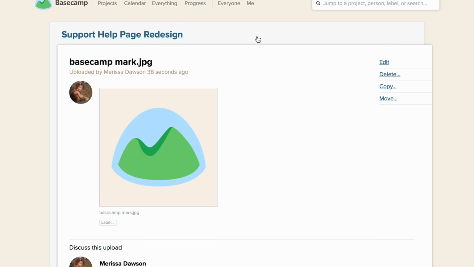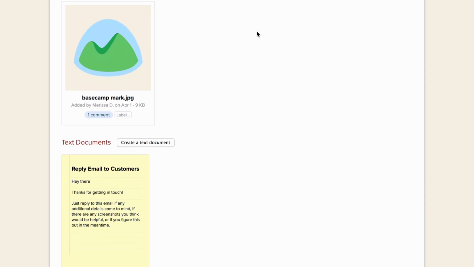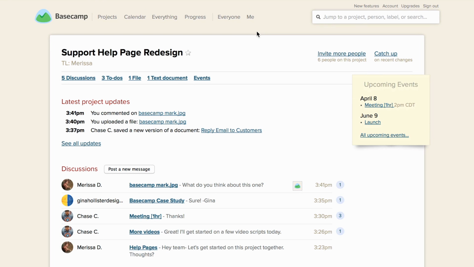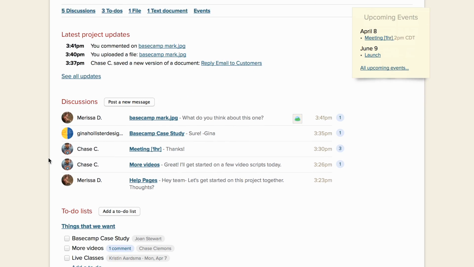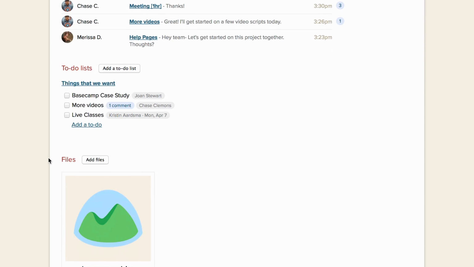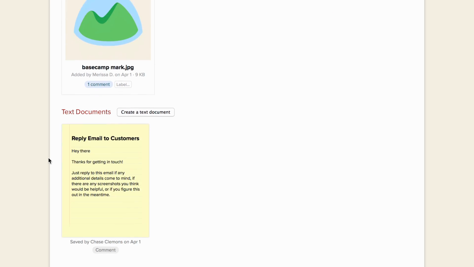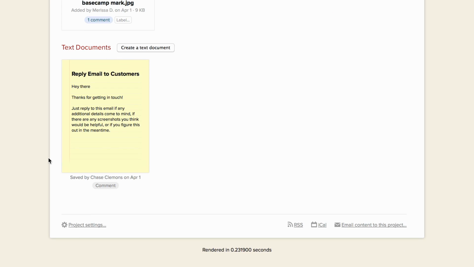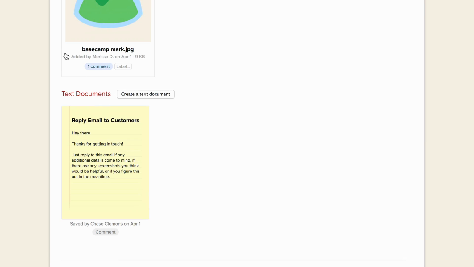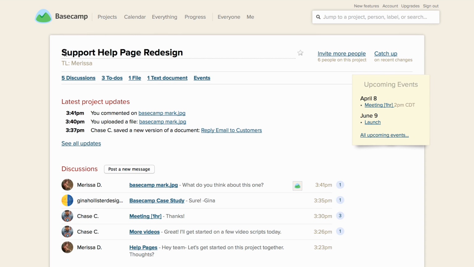Let's head back to our project page one last time, and you might remember that I said Basecamp was going to keep everything neat and tidy on your project page for you. You can see that we have our latest project updates here at the top, followed by our Basecamp discussions, our to-do lists, files, and a nice preview of the text documents at the very bottom.